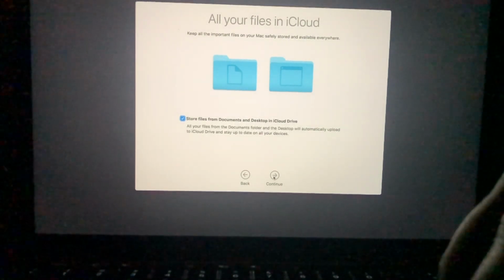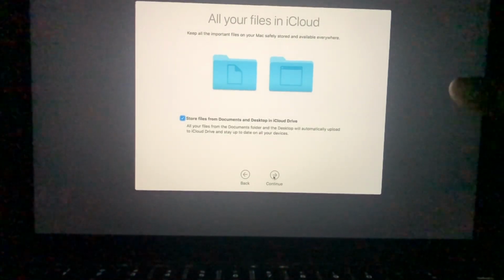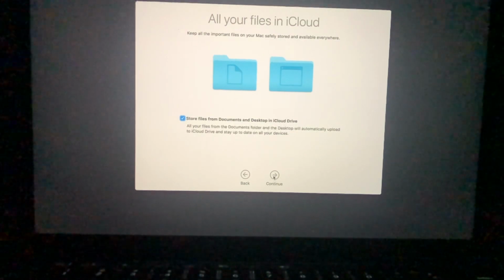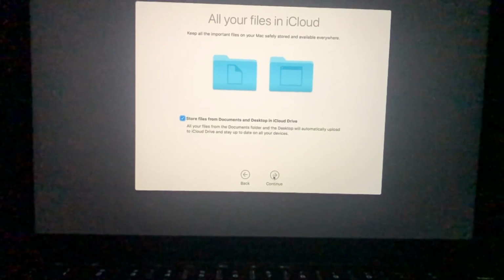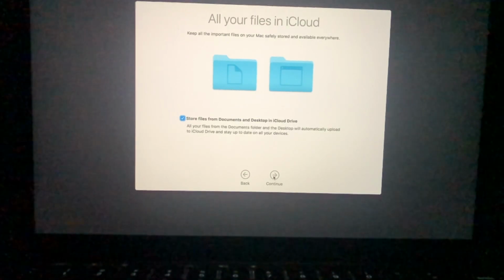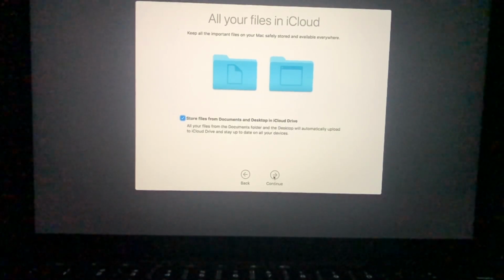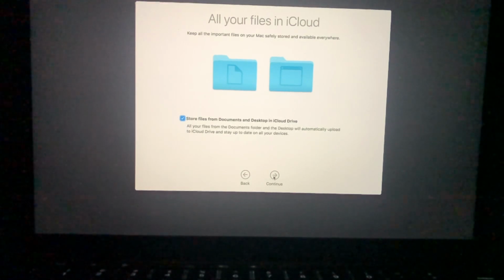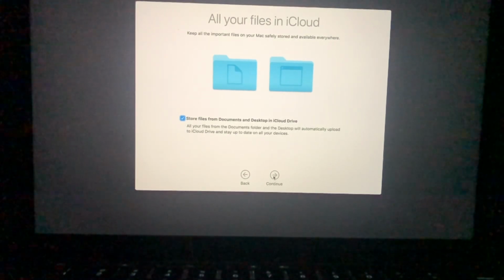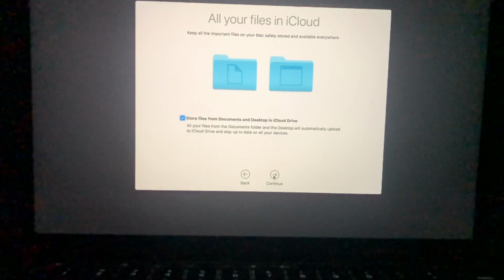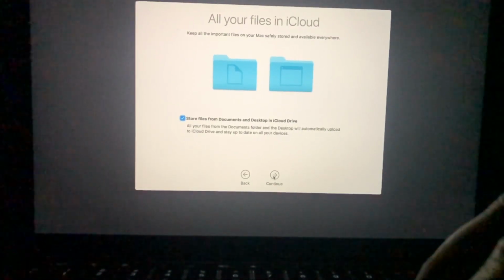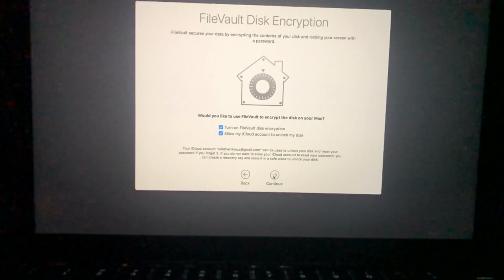Store the files from documents and desktop in our cloud drive. This is very useful, guys. So whatever files you keep in the documents and desktop folder, it is synced online. It is always good to have a backup of your files. Not everywhere, of course, but in a safe place like iCloud, so that you can access it if you lose it on your computer later. So I will leave it on and then press continue.